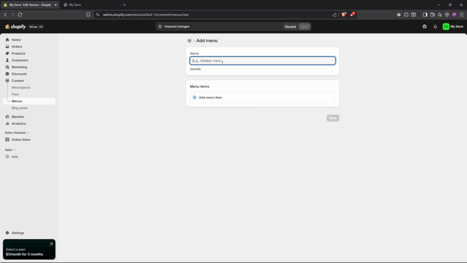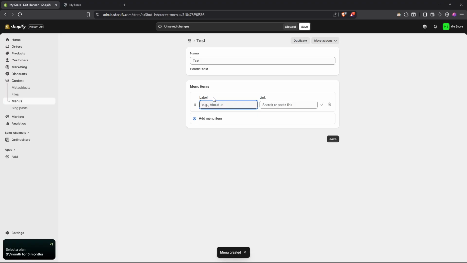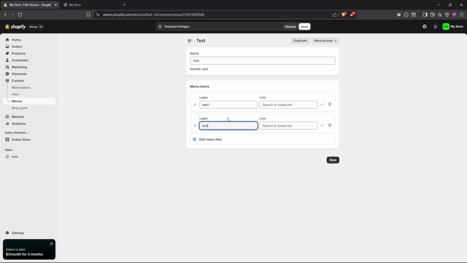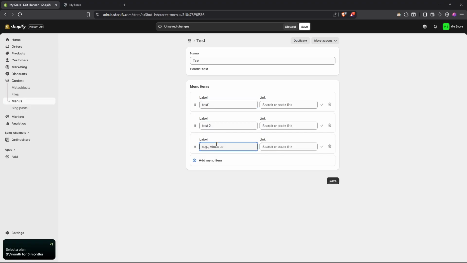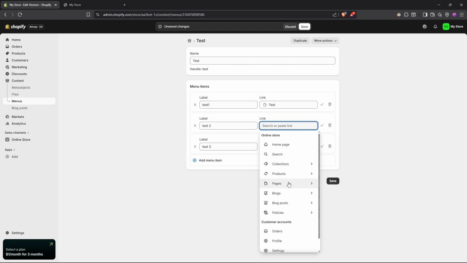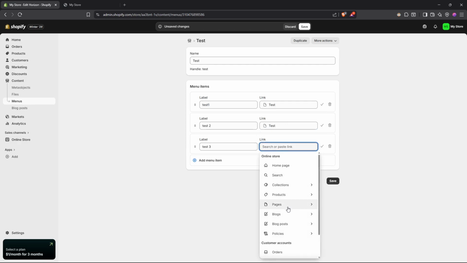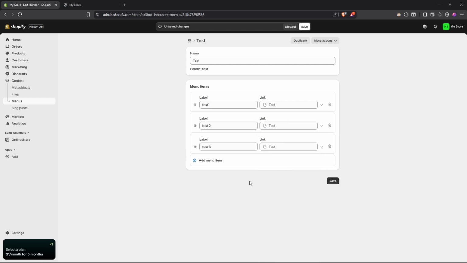And here I'm just going to create my menu. I'm just going to name it tests as an example. I'm doing some random names here. I'm just going to do like test 1. I'm going to add test 2 and test 3 as well. So for these pages, as example, all of them will be taking me to like tests. It doesn't matter where will they take me.